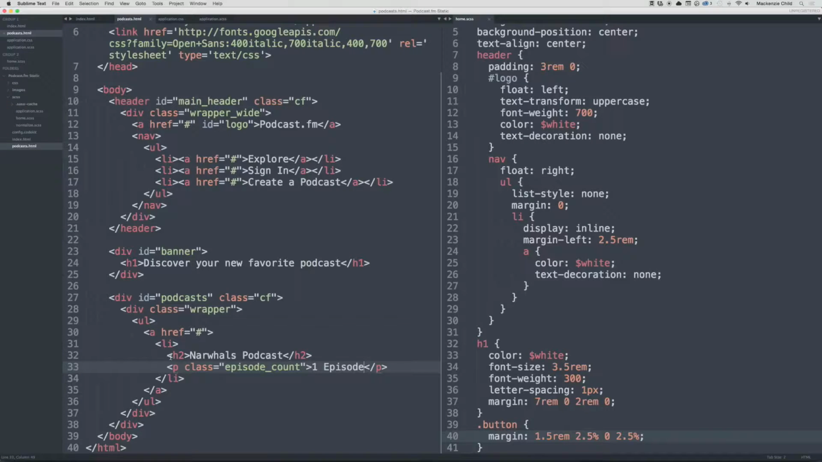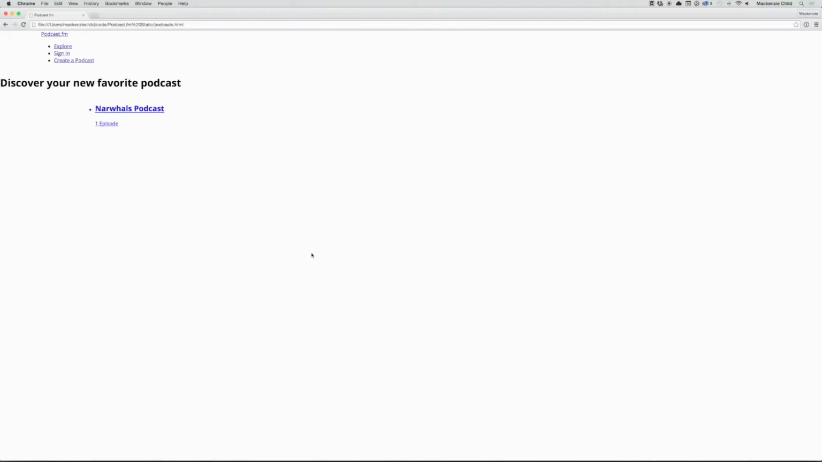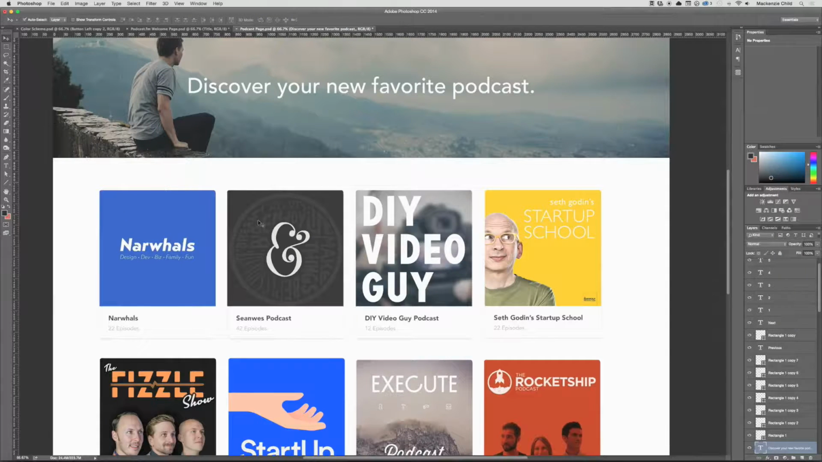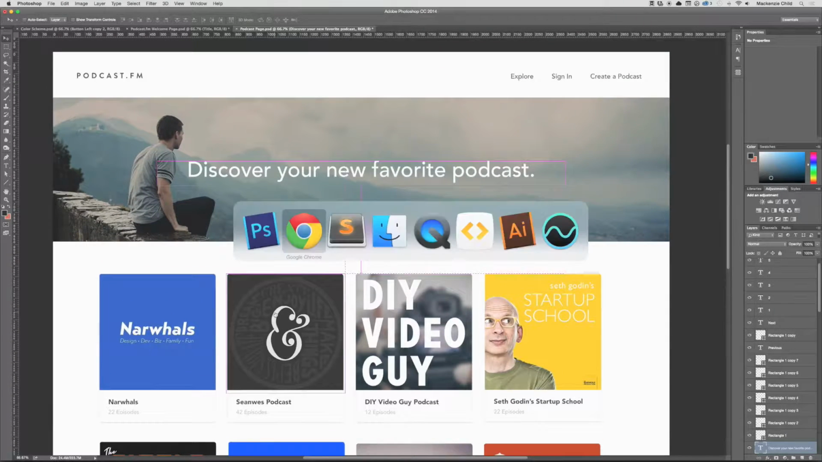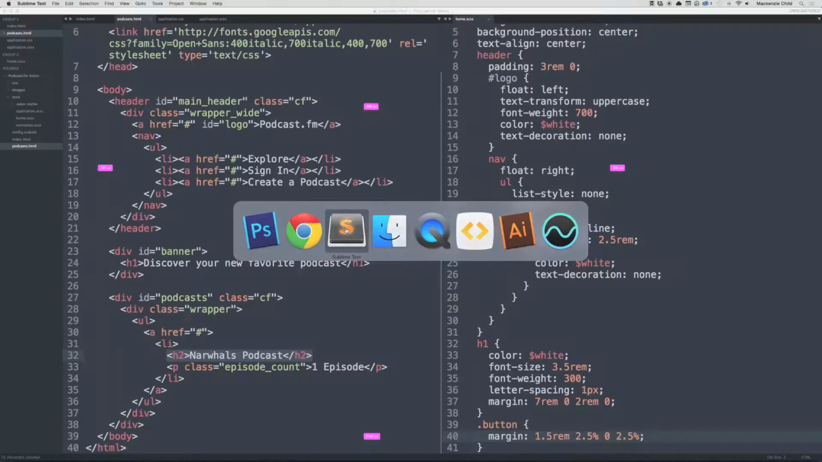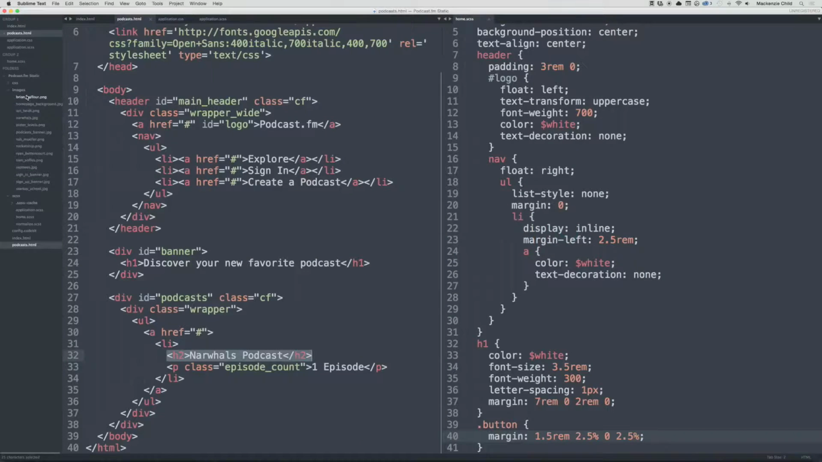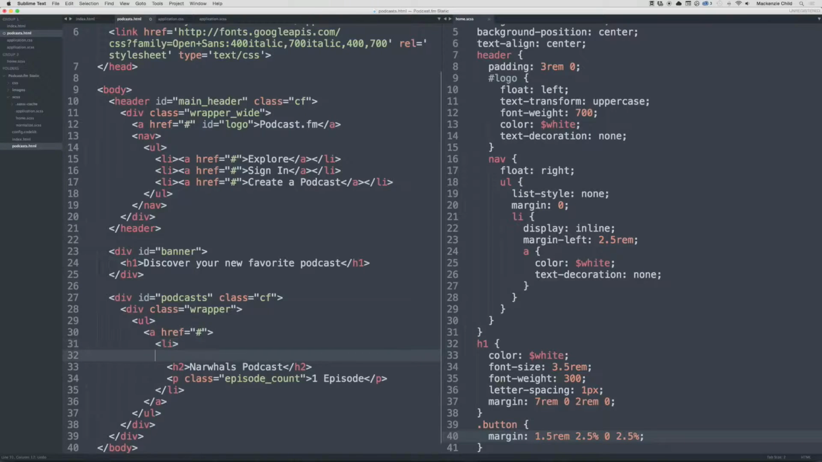So off camera, I've gone ahead and added the images that we're going to use from the design back in Photoshop, the cover images, and then a few of the episode images. So I added that into the podcast and then /images folder, as you can see. So next thing we want to do is inside of the LI, I want to have an image. So we'll add an image tag source. We'll go to /images, and I'll just say narwhals.jpg.